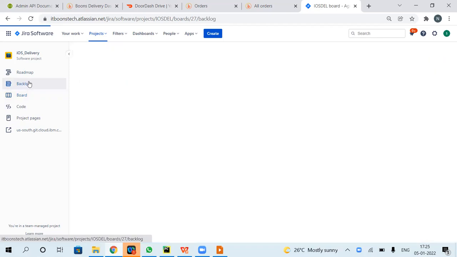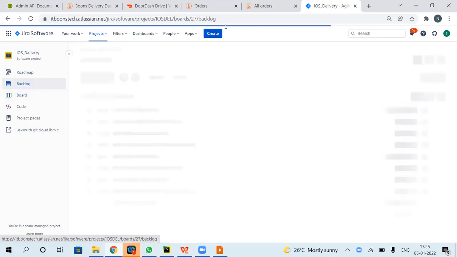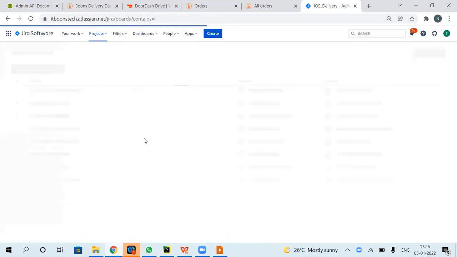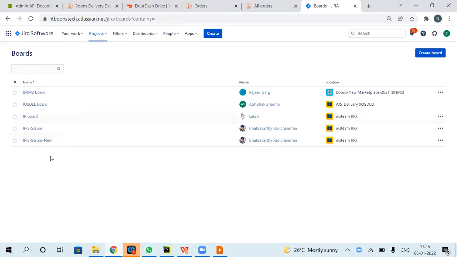This is how to access the board and how to switch boards. And to see all the boards in your Jira site, go to the search field and select the boards option here. It will display all the boards which are present in your Jira site.